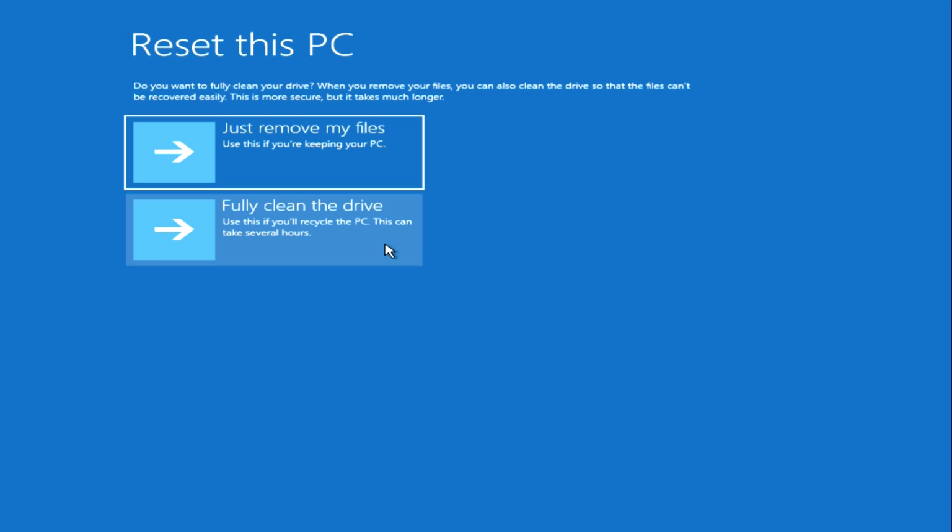Here you can select Just Remove My Files, and your personal files will be removed and Windows will remain the same. I don't need to completely format the C drive that Windows is on, so I choose Just Remove My Files.